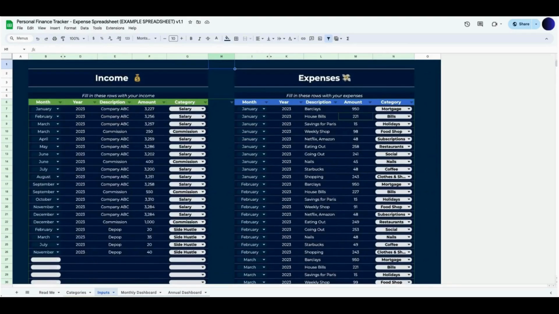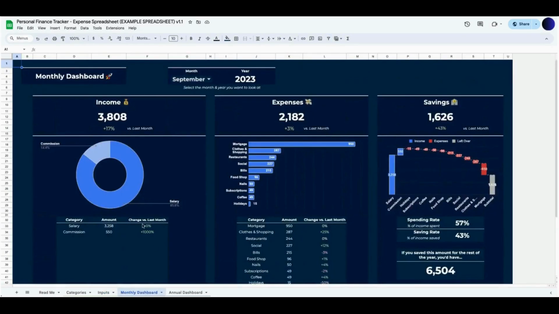So now we've got all of our information inputted, we can have a look at some of the insights that we can get from both the monthly and the annual dashboards. Once we've defined all of our categories on the categories tab and we've added all of our income and expenses on the inputs tab, our work here is basically done. And now we can just use the monthly and annual dashboards to understand our income, our expenses, and our savings.